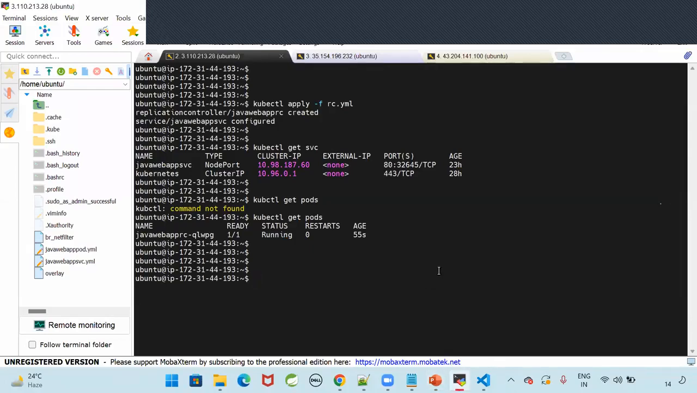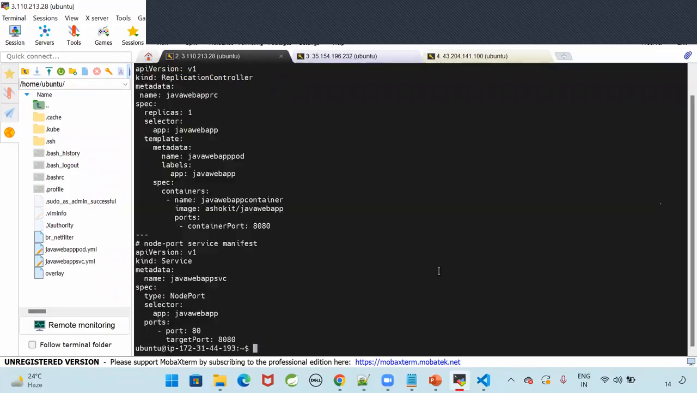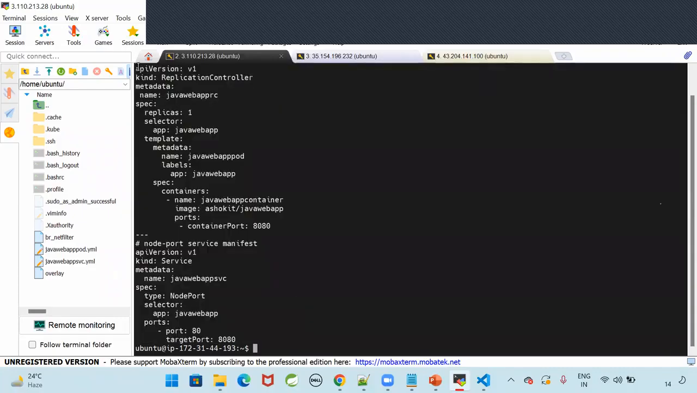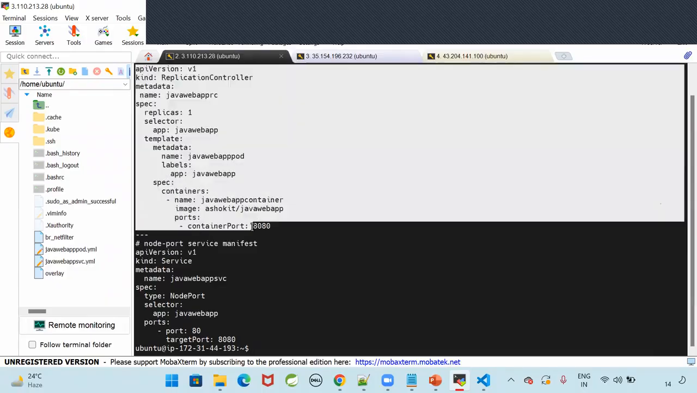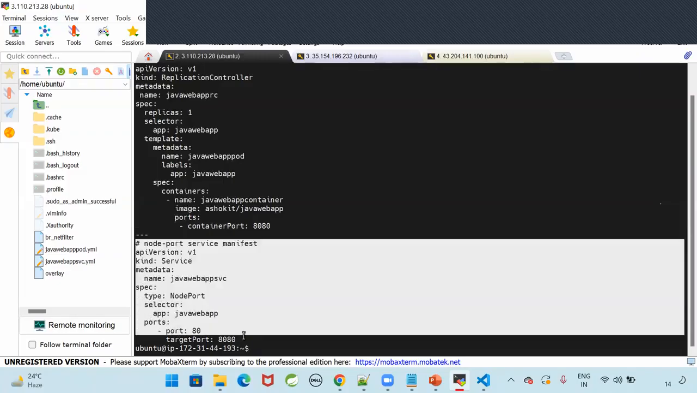Where have I configured the node port service manifest? Do I have a separate manifest for the node port, or is node port also part of the pod manifest? Part of the same pod manifest. So here within my YML file, I have two manifests. One is the pod manifest, and I separated with 3 hyphens. This is my service manifest. So this is my pod manifest, and this is my service manifest.